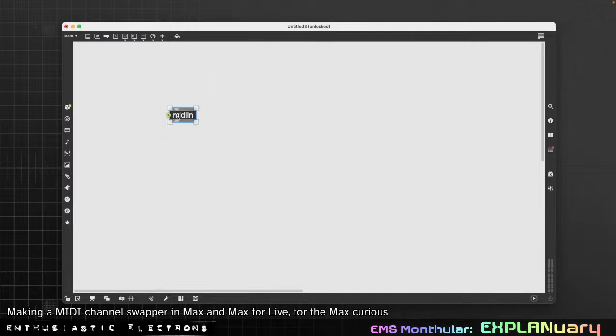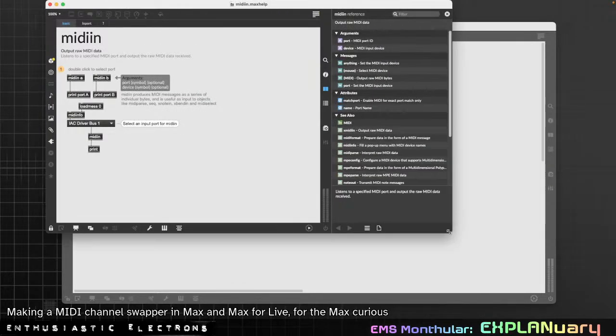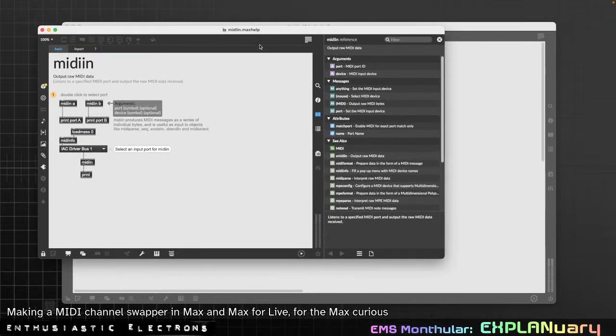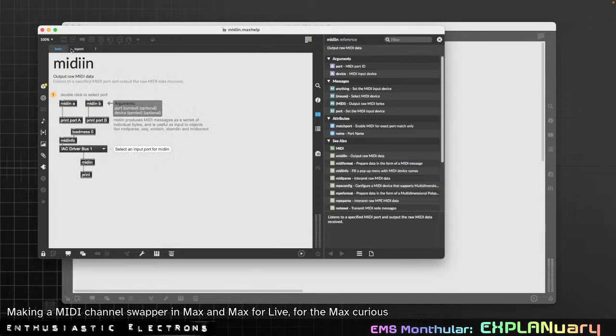Help is the main one that I do. I click help. Now it's going to open up the MIDI in help file. And the great thing about the help file is it's just a patch, so I can copy and paste things that are already made here. And then up at the top, there's import, basic information.